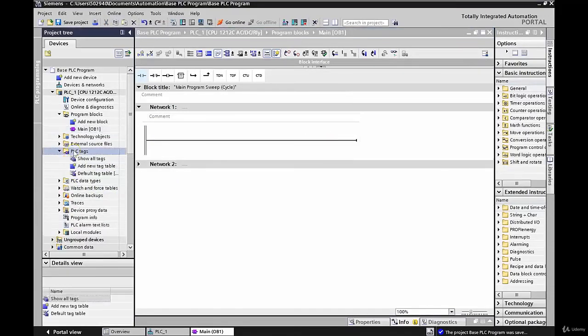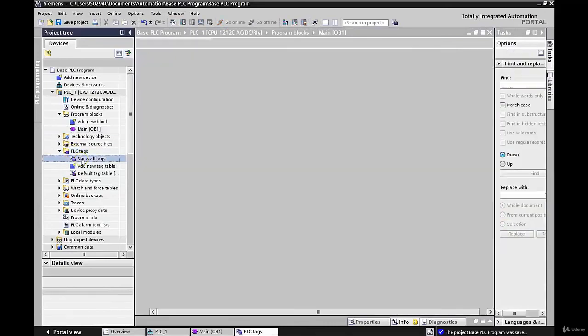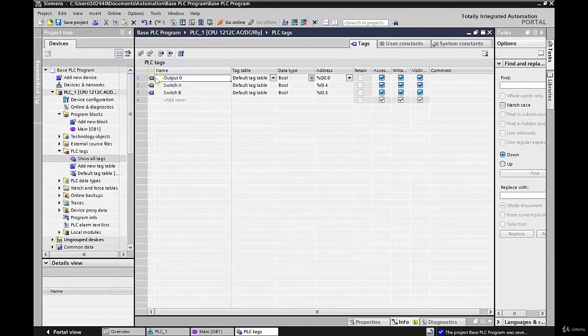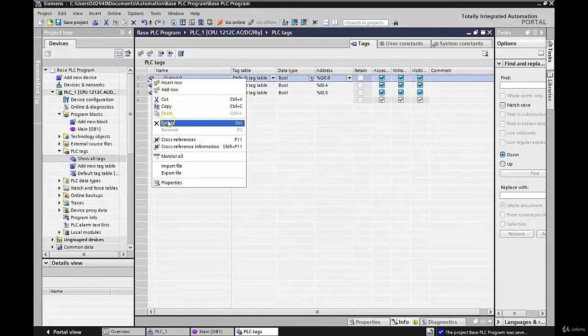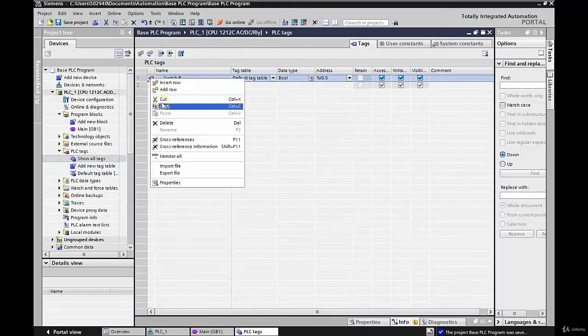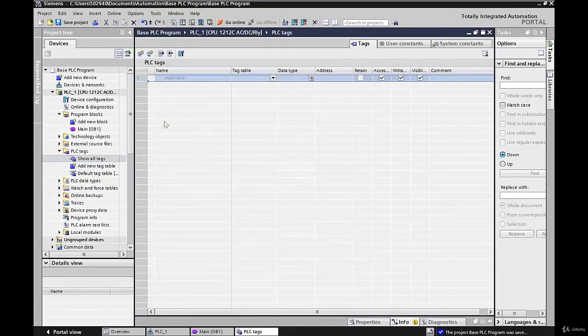If we wanted to, we could quickly eliminate these guys. Okay, we could go to our PLC tags, and we can just quickly cut these guys out. Let's see if we can cut all these guys out. So we can delete this guy, and delete this guy. Why are we doing that? Because we need a base program that we can use time and time again every time that we sit down and start programming our PLC.